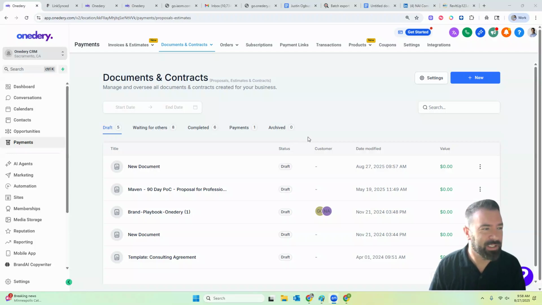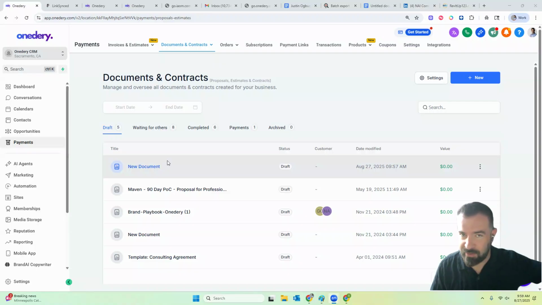Hey guys, quick update to the documents and contracts section of Onedery. So if you didn't know it already, Onedery can handle all of your documents and contracts, including e-signatures. Now these can be connected to invoice automation, so they can auto trigger an invoice after a contract gets signed, for example. A really robust platform. Completely takes the place of like DocuSign and having to house all your documents on a third-party platform or on your hard drive. Can manage everything here.